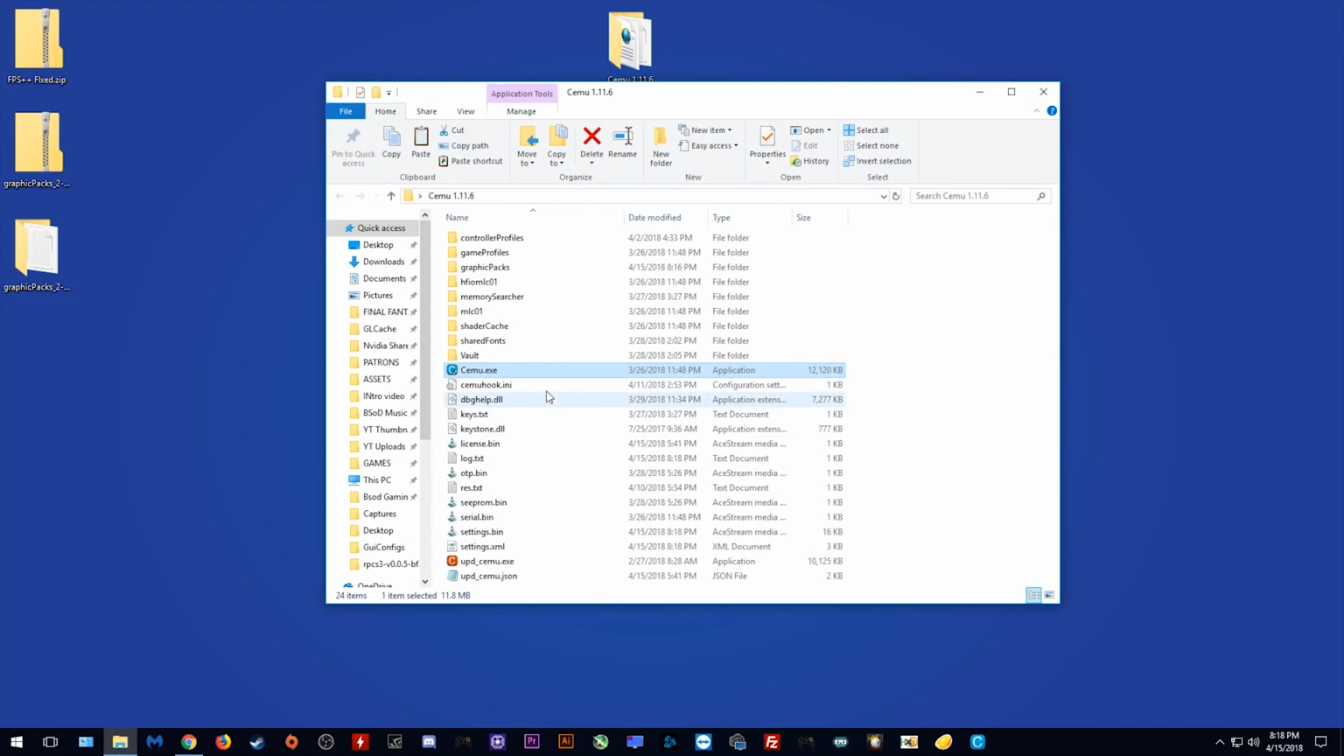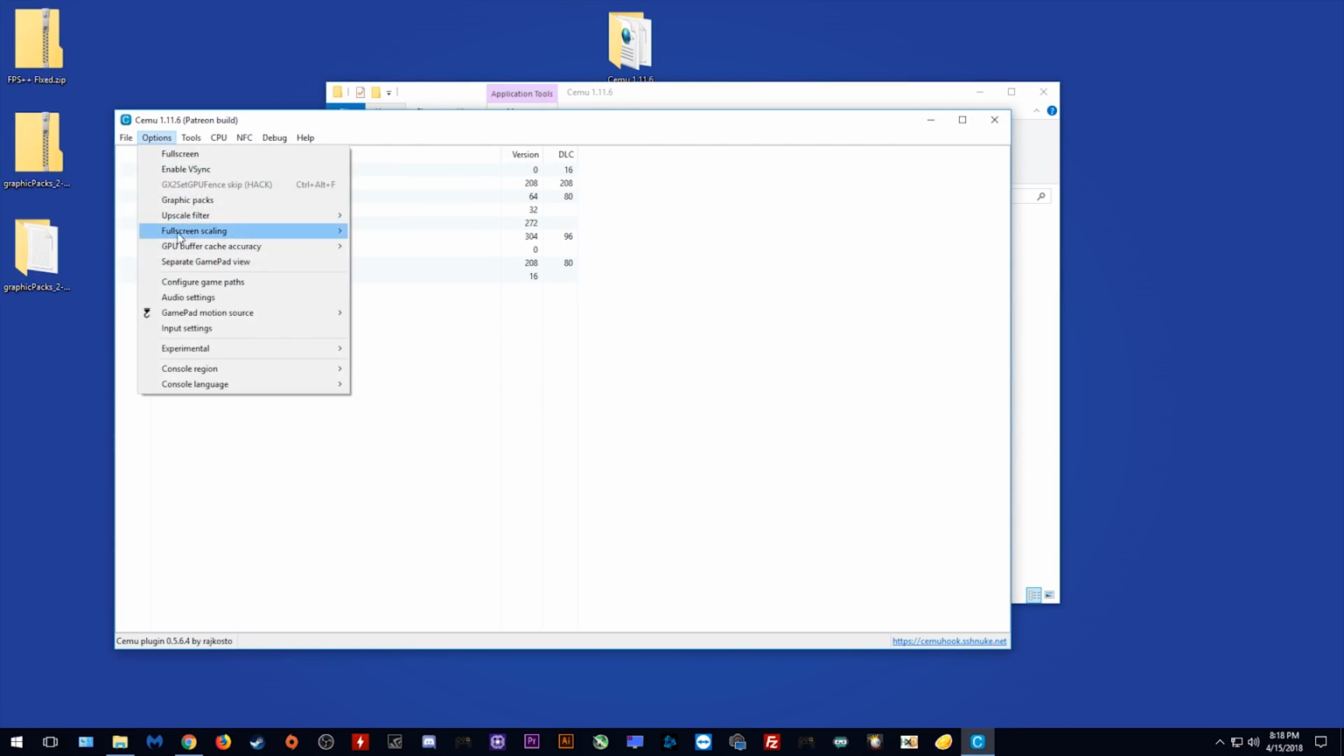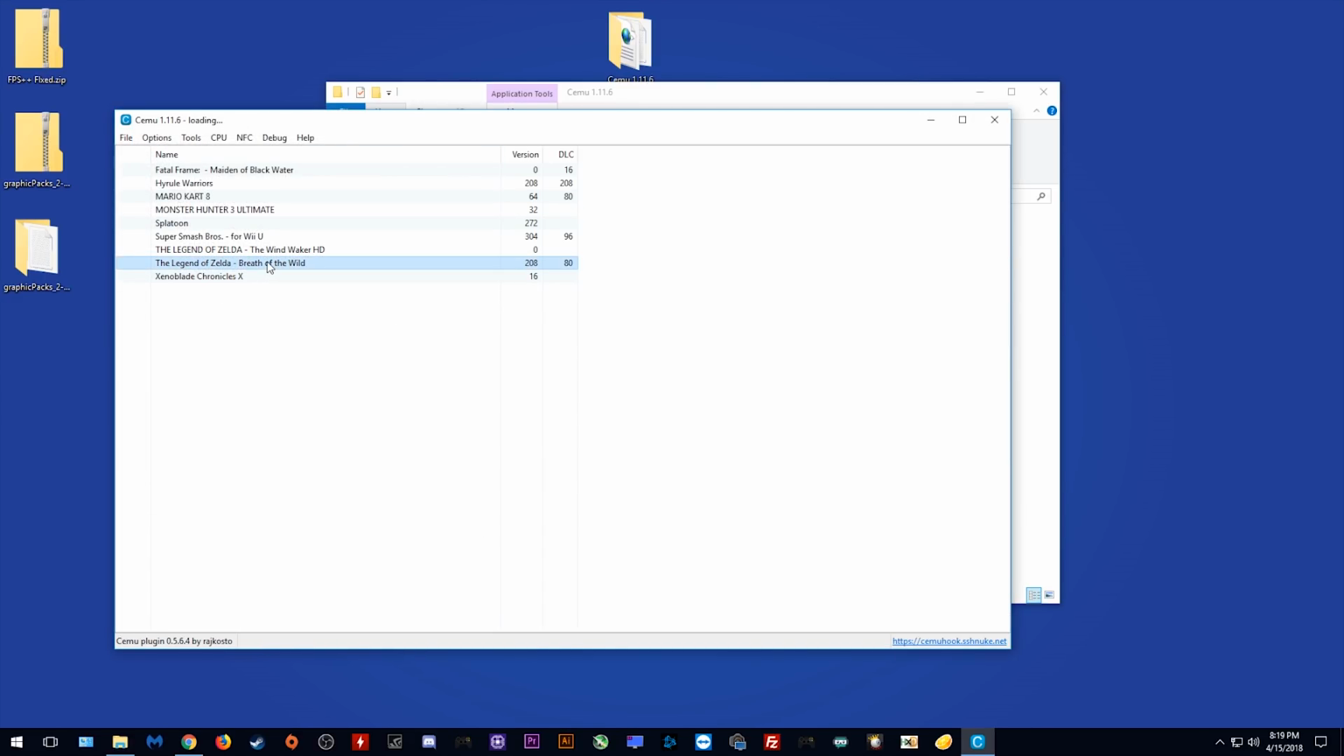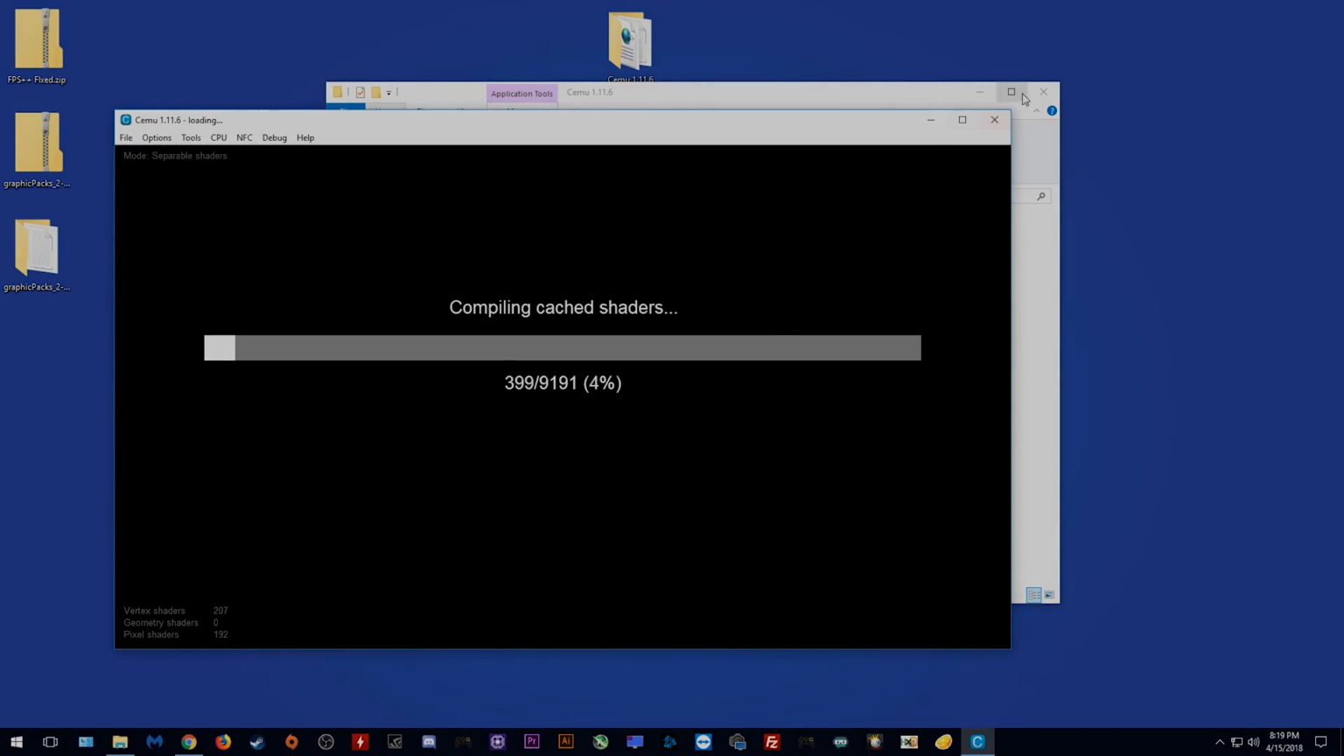Okay, the next thing you want to do is launch Cemu itself, come to Options, Graphics Packs, and scroll down until you see this Nvidia Glitch Artifacts graphics pack and tick this box to turn it on. You can now close your graphics pack window and actually start loading into game.